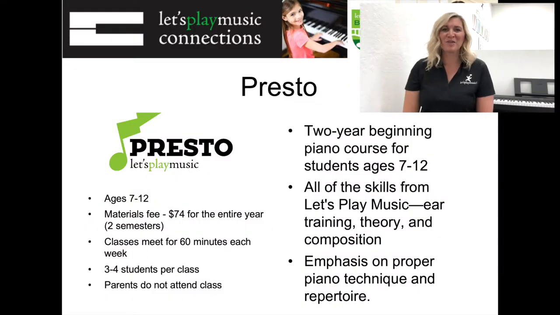The final program that we'd like to introduce you to is Presto. Presto is a two-year curriculum for the older beginning piano student. These are students who are ages 7 through 12. Our Presto classes, because these students are older, they're able to emphasize proper piano technique. We hope you enjoy watching some samples of a Presto class.